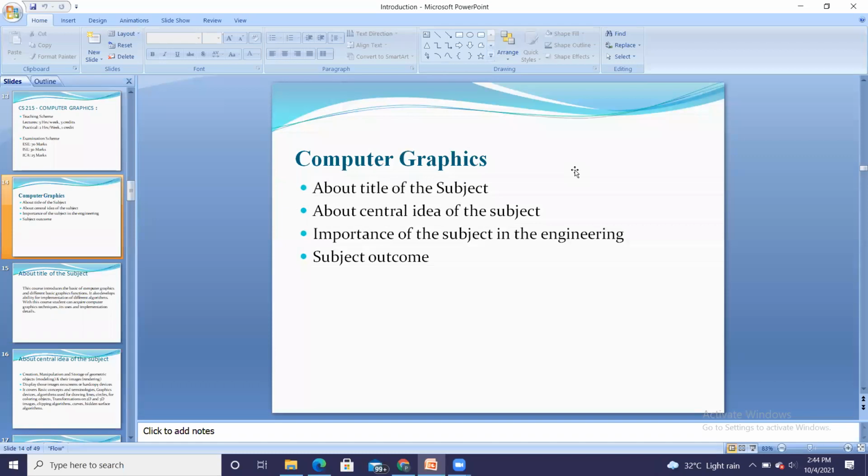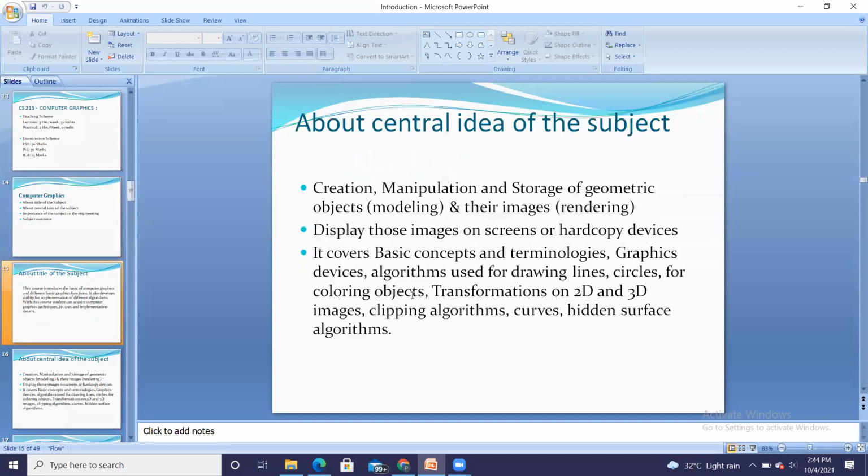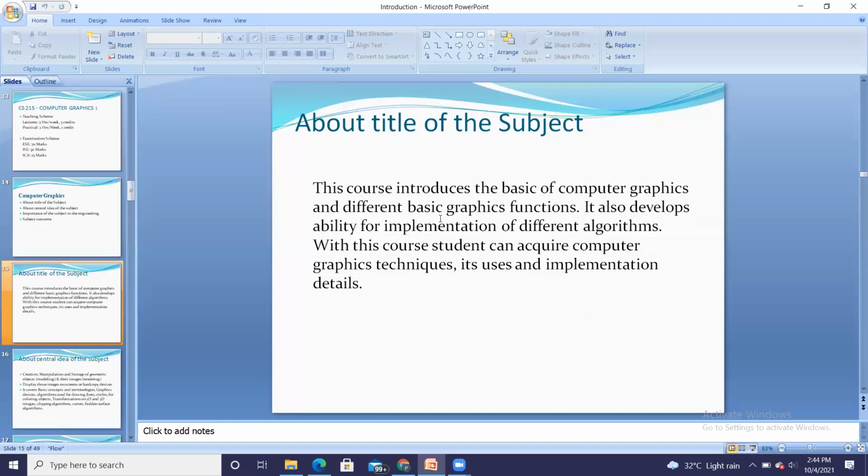Here we are going to use Turbo C++ to perform the practicals, where we are going to learn how to see the reflection and the rotation of any object. So that is about computer graphics. About the title of the subject, this introduces the basics of computer graphics and different basic graphic functions. It also develops the ability to implement different algorithms. So we are going to learn different algorithms to draw lines and circles. And with this course, students can acquire computer graphics techniques, their uses and implementation details.